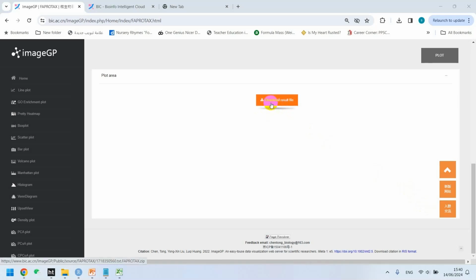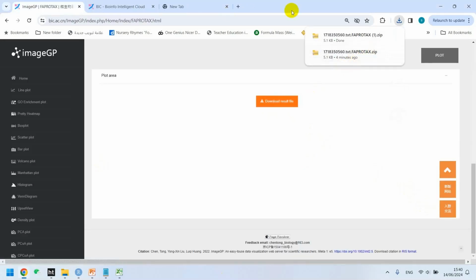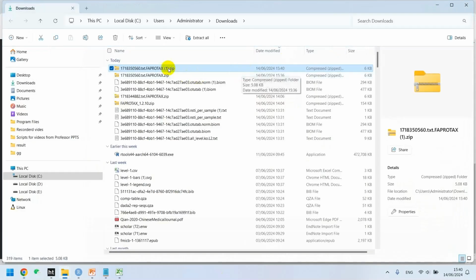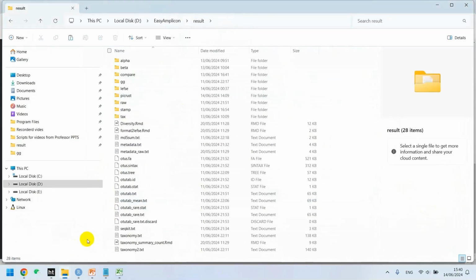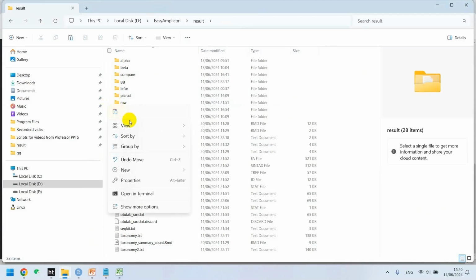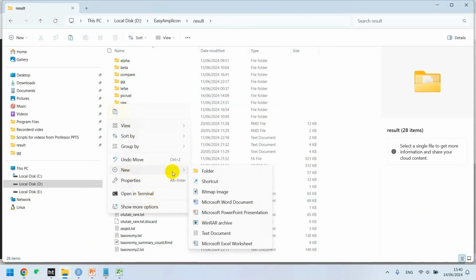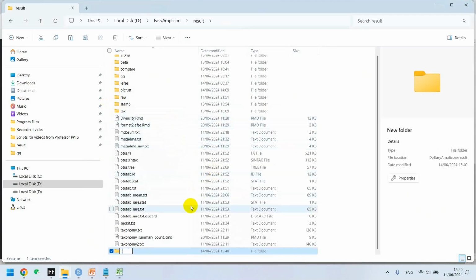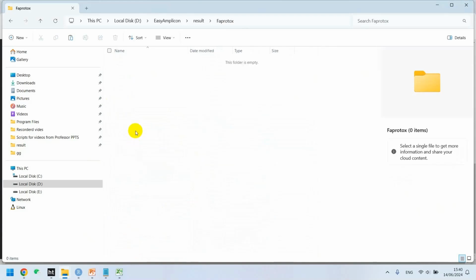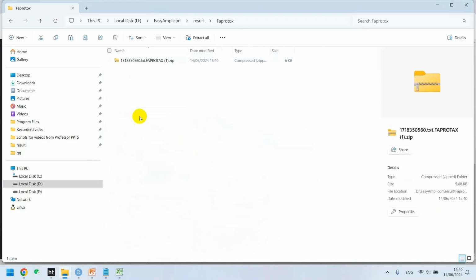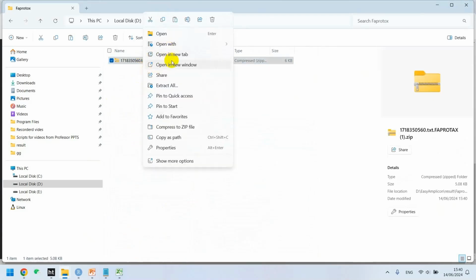Now you can see here download result file. Just click here and copy this folder and come back in your working directory, and you have to create here a directory with the name of FabraTalks. So the one we downloaded, we just paste here and we will unzip it.